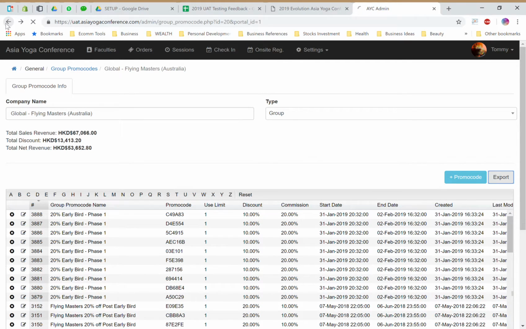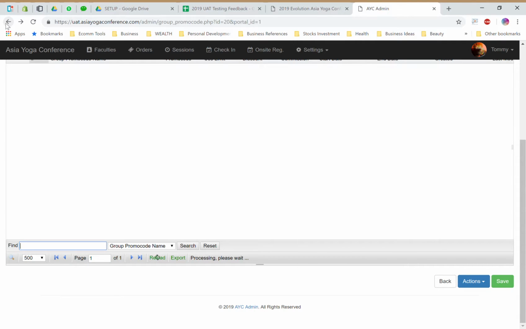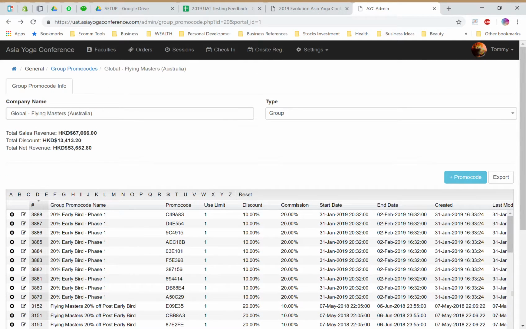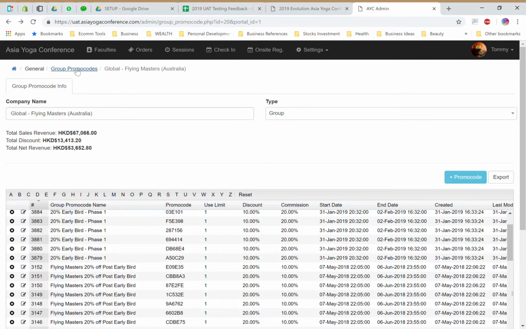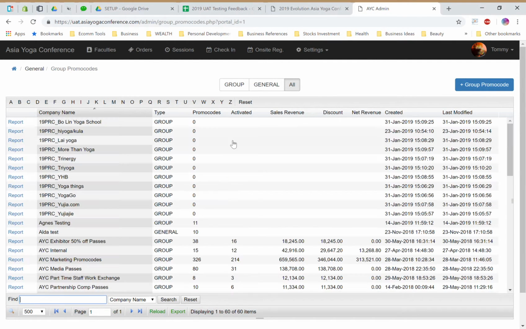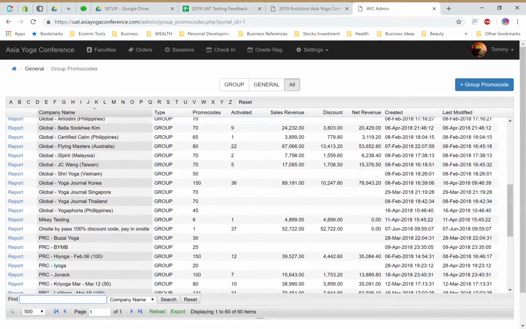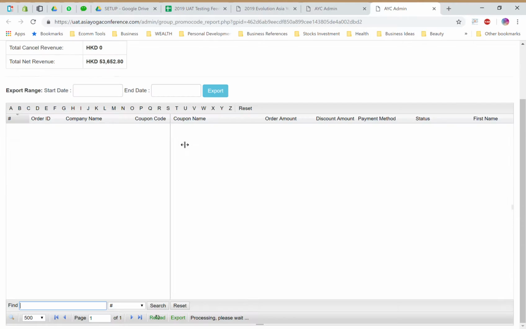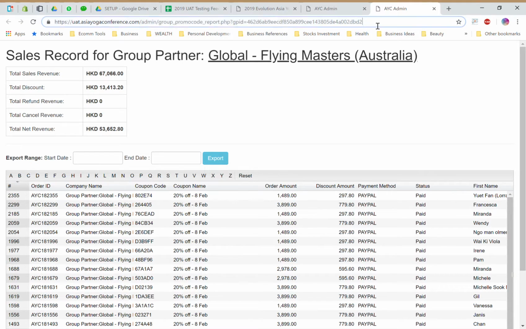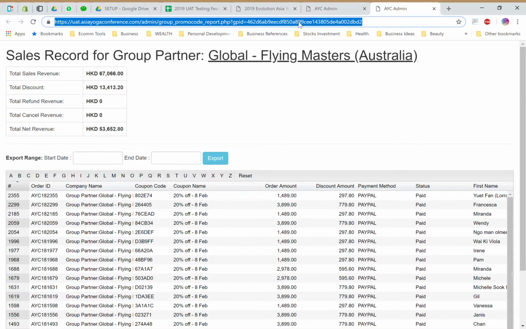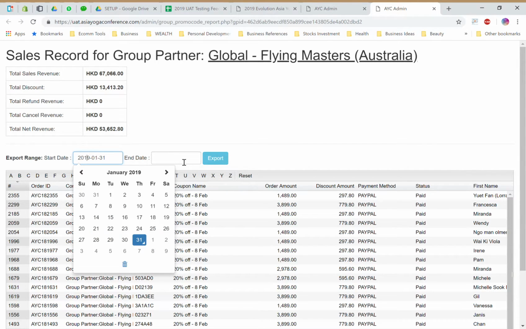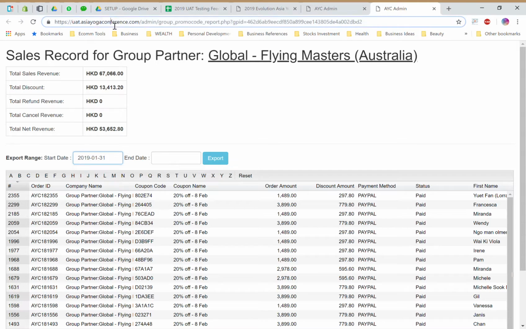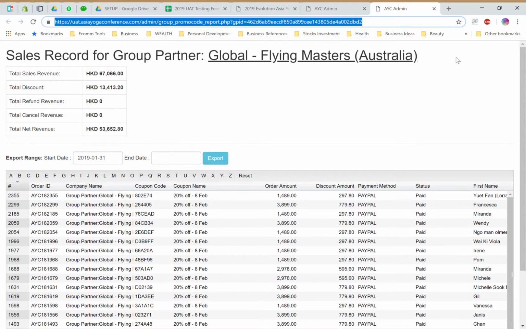here. And what's great about this is when you go to group promo codes, if you wanted to give a live link to the group so they can check on their sales at any time, you can send them this link. They can access it anytime, and it will bring them here, and then they can export their reports anytime they want. So this link is meant for them, and you can send it out to them. That's actually it for now.